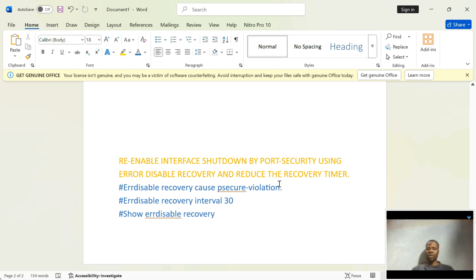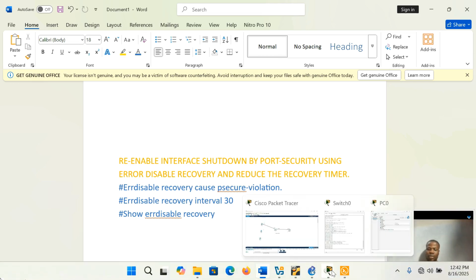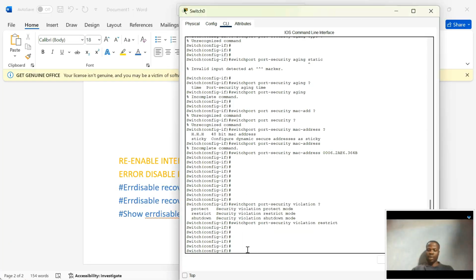Okay, but I just noticed that in Packet Tracer, this errdisable recovery command is not recognized, so it's not going to work out. But let's just try to do it and see. All right, so I'll go back.